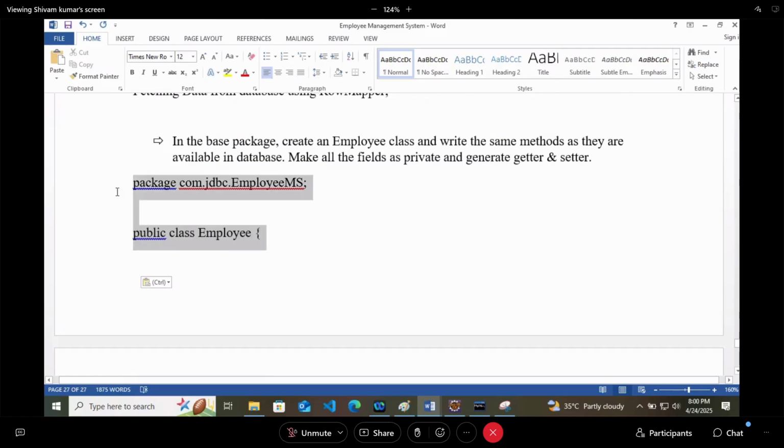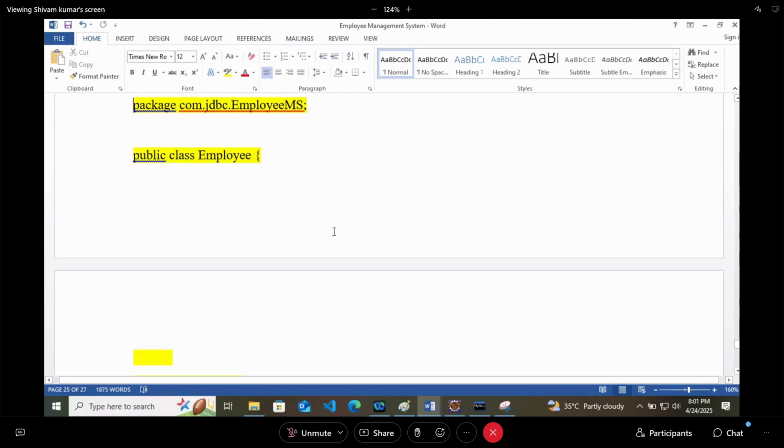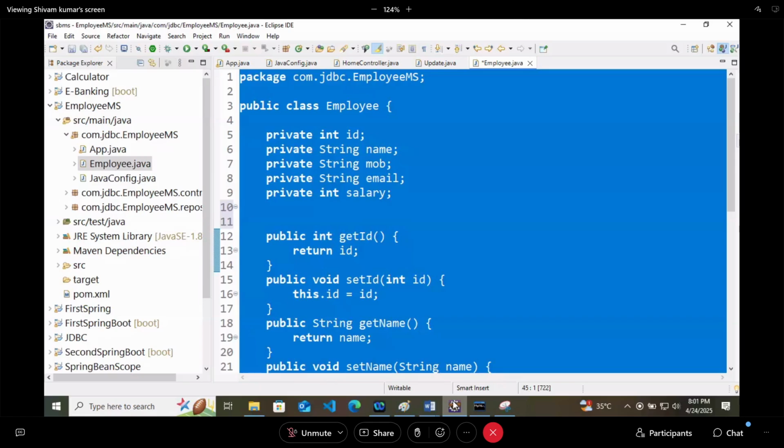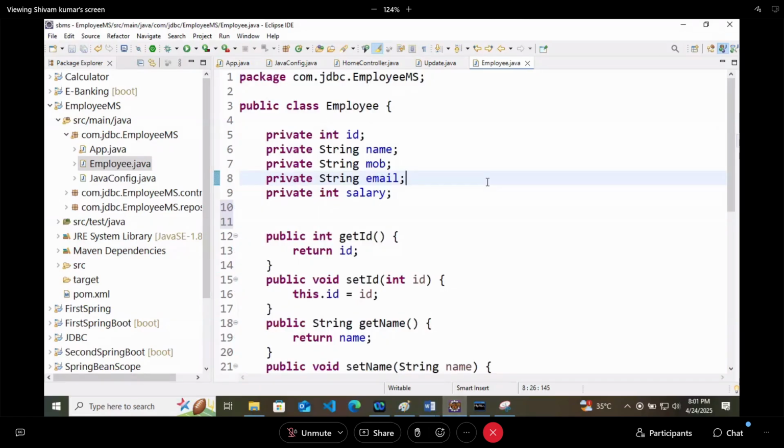Now, as this is a class, we need the object of this class, right? That also we will do. But as of now, let's try to create something else. We need one more class because this class will accept the object of employee from row mapper. But we need the implementation of row mapper, right? This is our model class.